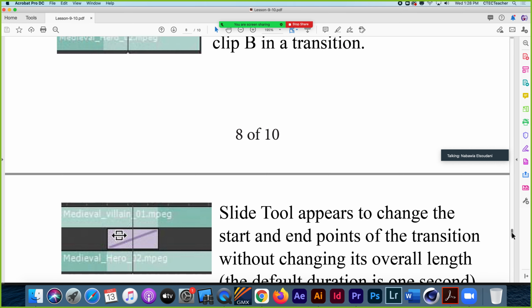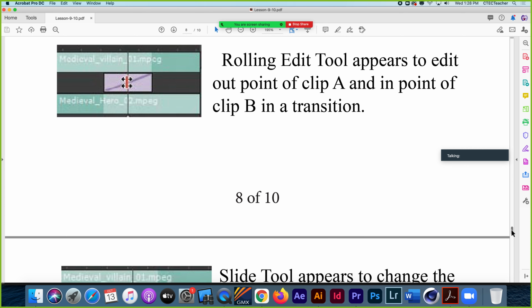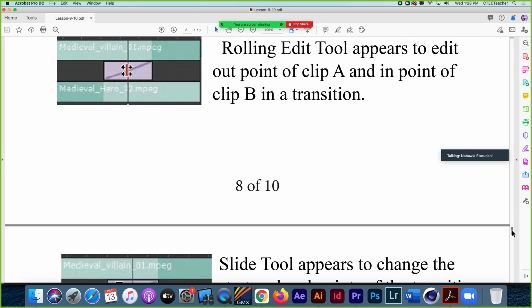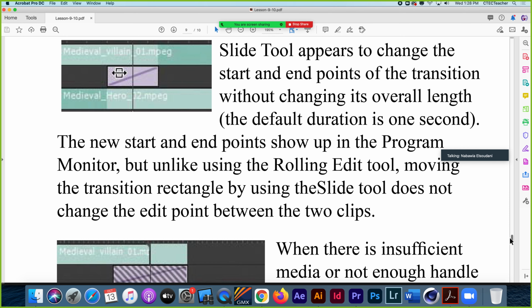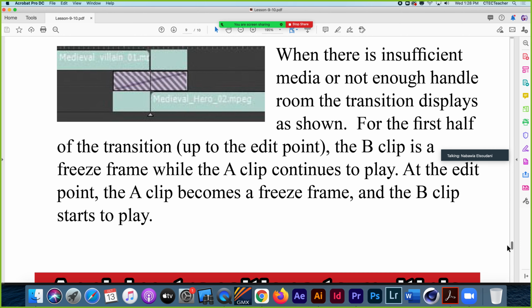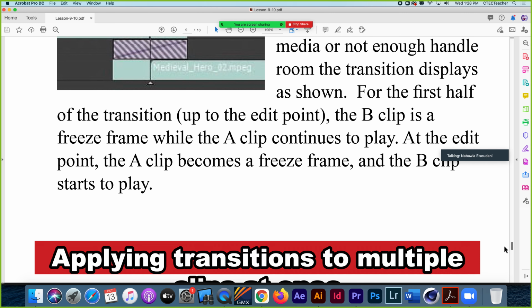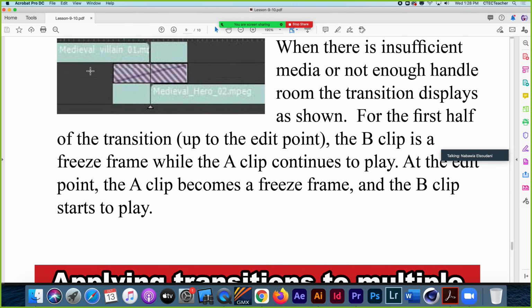So that's what this is. This diagram is going over those different tool functionalities that you have when you are editing your transition in the effect controls in the timeline, the clip timeline. And this is just showing what a transition looks like if you're using it on a cut between video clips where there is no handle room. So we talked about that too.